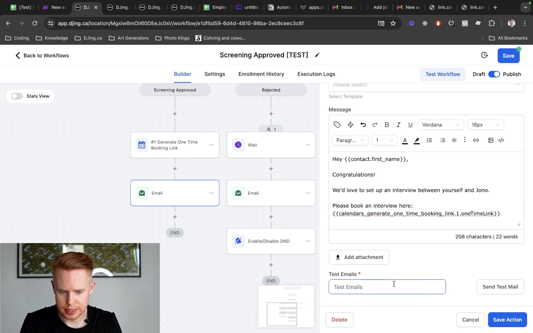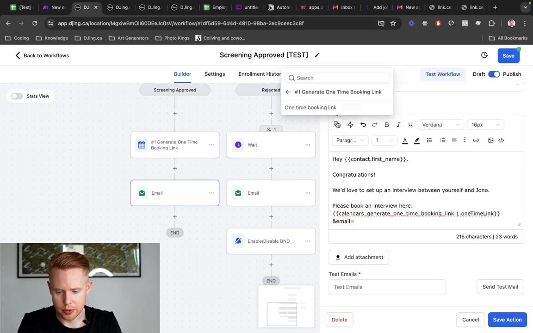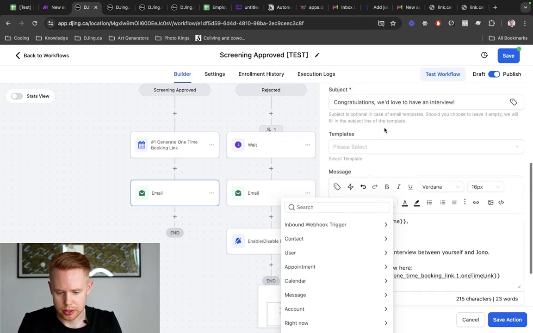We can send a test here if we want to test this out, but essentially what we want to do is add query parameters. Now, usually you'd start with a question mark and you'd be like email equals whatever, but when this link gets sent out, there already are query parameters. So we're just going to add the ampersand and we're going to go email equals, and we're going to copy the client's email.